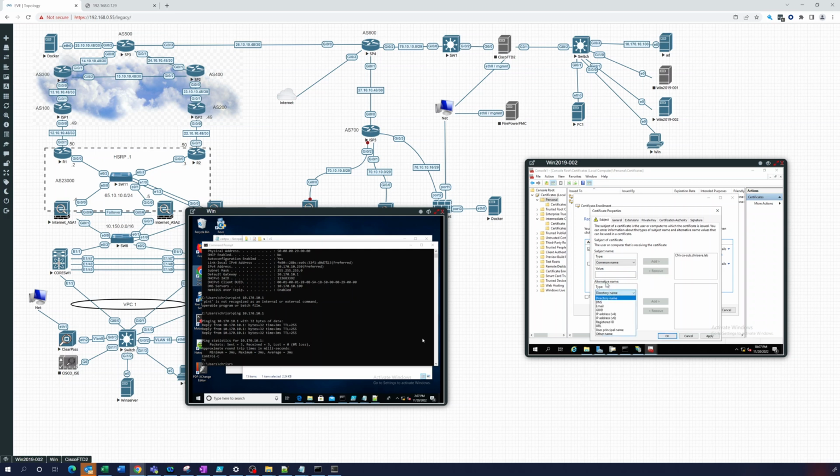Then down here in the alternative name, we're going to add some DNS records. We're going to add crl.chriseve.lab. As you know, we've added that before, in our DNS, in AD, in the actual certificates. So we want to make sure we have that one. We also want to add CRL. We'll just add that.